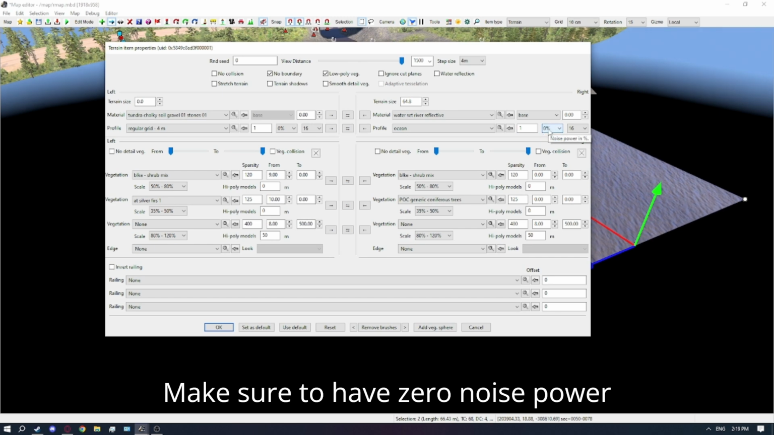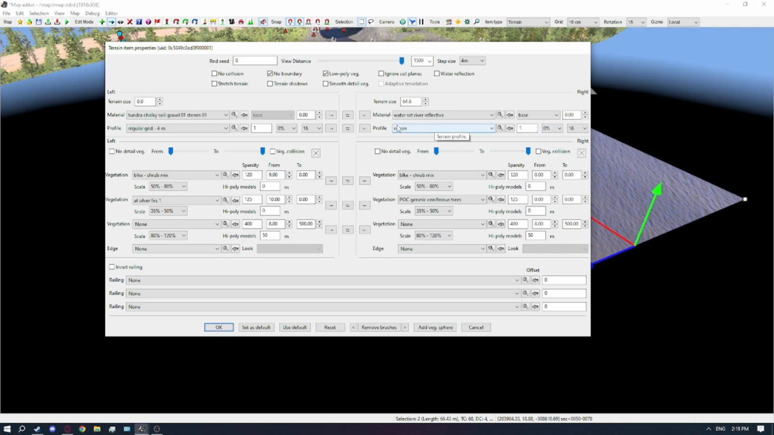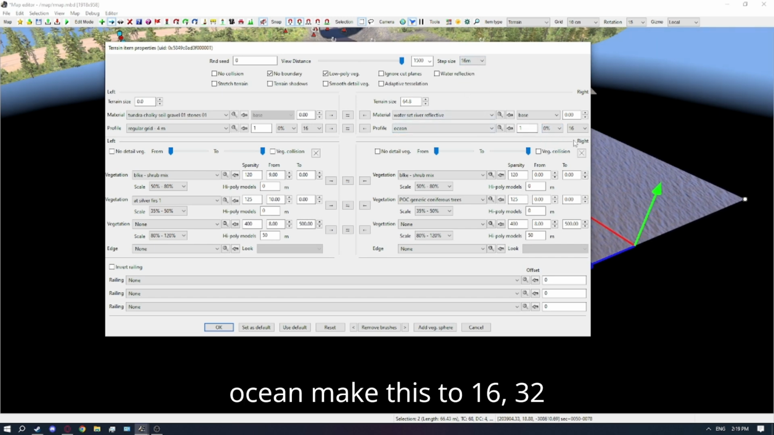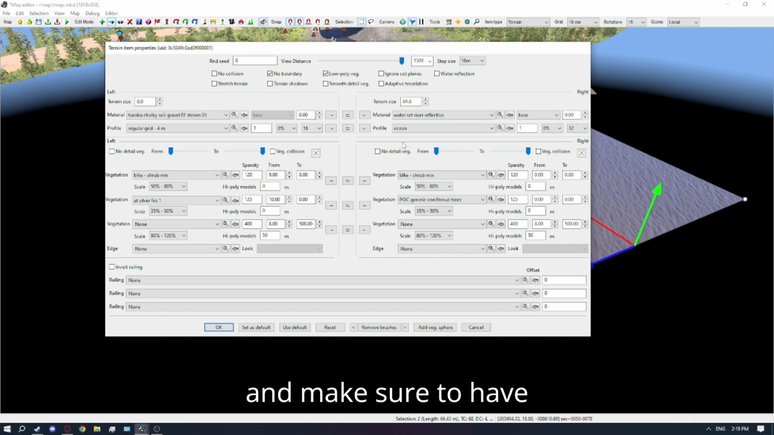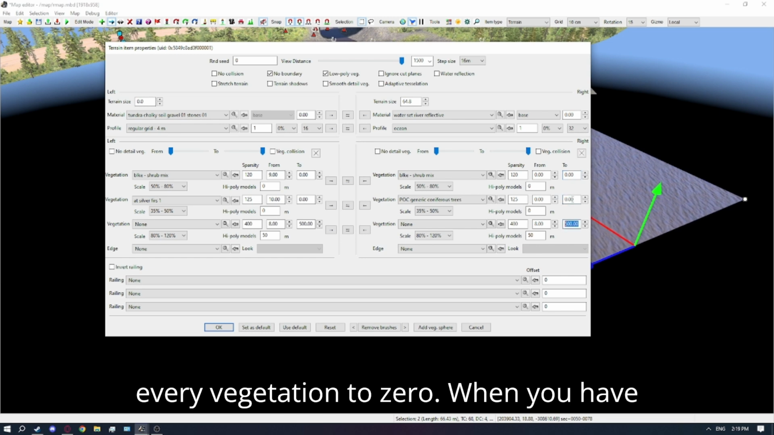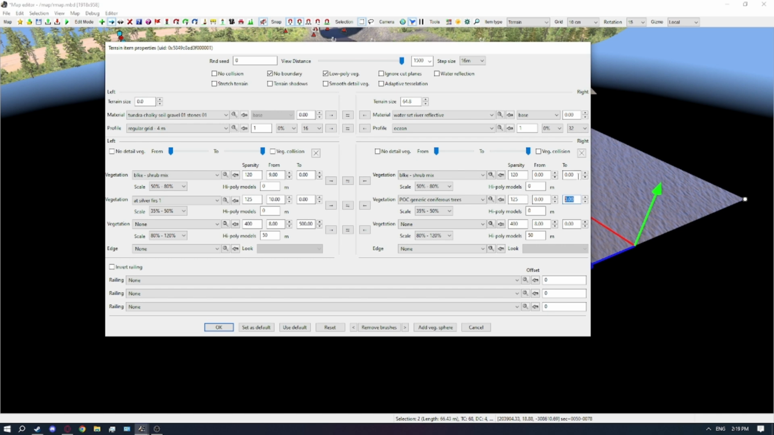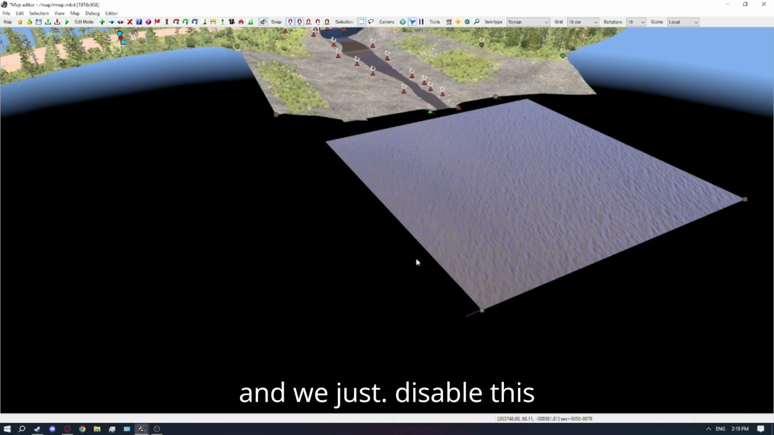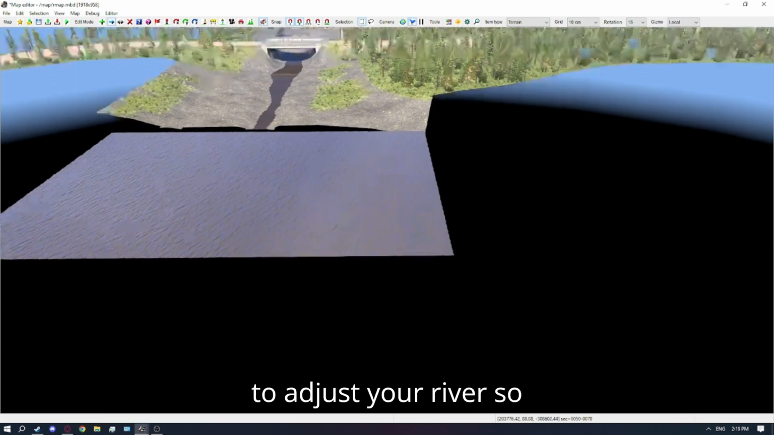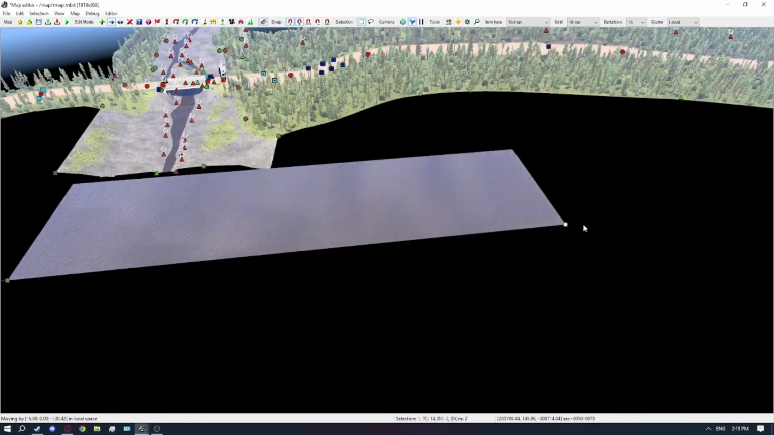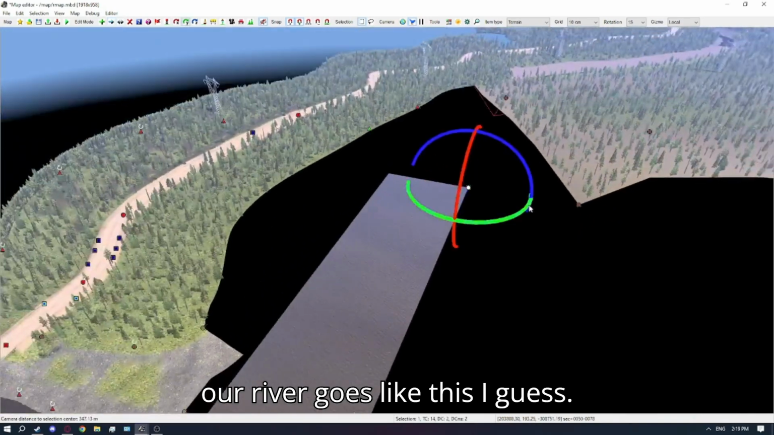Make sure to have 0 noise power. Ocean, make this 16, 32, and make sure to have every vegetation at 0. When you have it at none, it doesn't matter, but everything to 0. And you just disable these two and adjust your river. So our river goes like this, I guess.